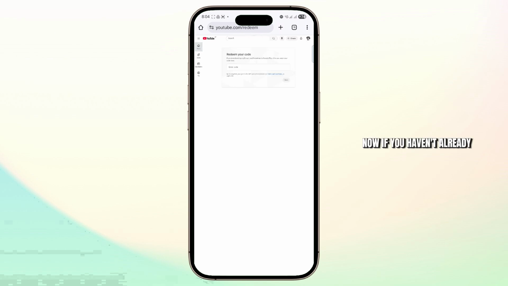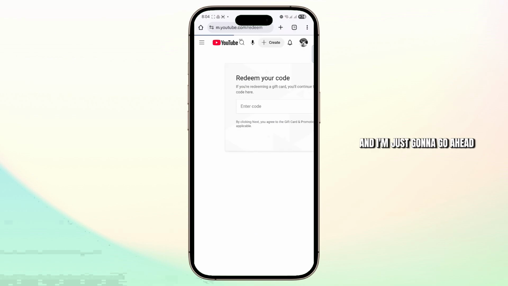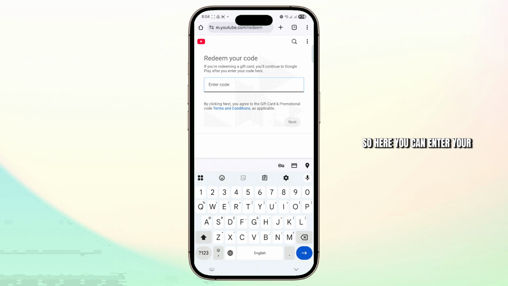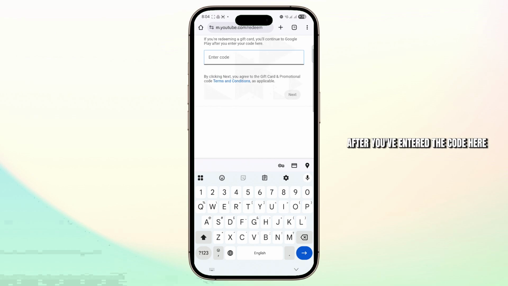Now, if you haven't already, make sure to log into your account at the top right corner of your screen. And I'm just going to go ahead and turn off my desktop site. So here you can enter your redeem code for YouTube Premium. If you're redeeming a gift card, you'll continue to Google Play after you've entered the code here.